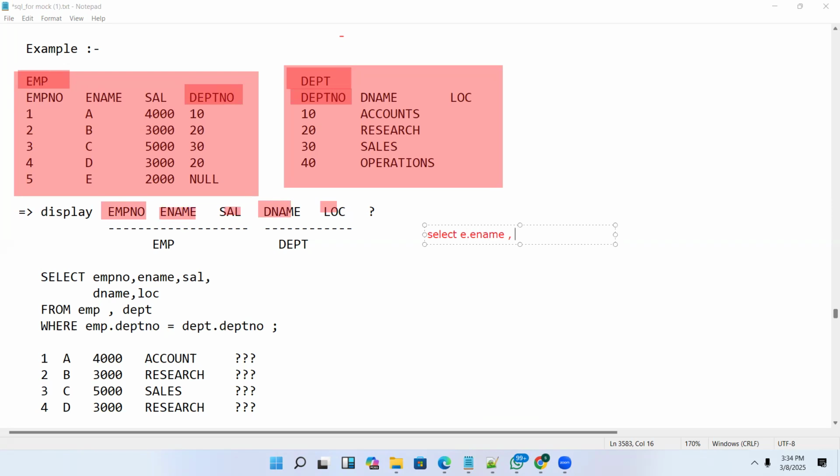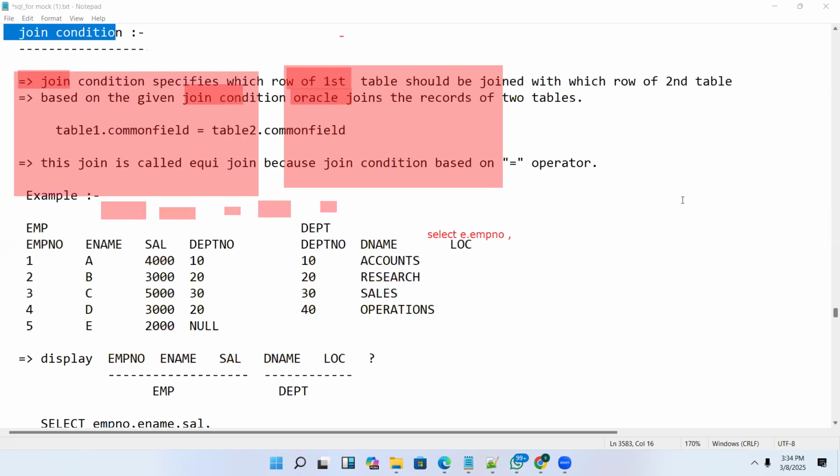What is the next column we want? Employee name. Please, you just try to tell me, then I will understand. Could you understand or not? See, first of all, employee number. So select E dot EMP number, comma. Next one is what? E dot E name. Guys, it is not compulsory. You can give directly also.